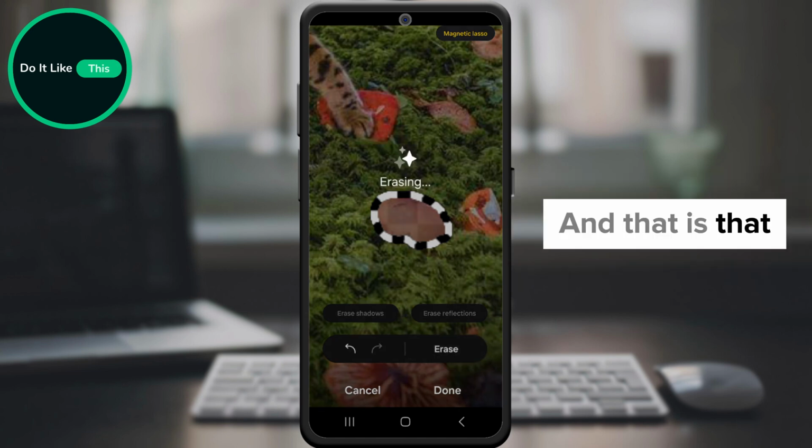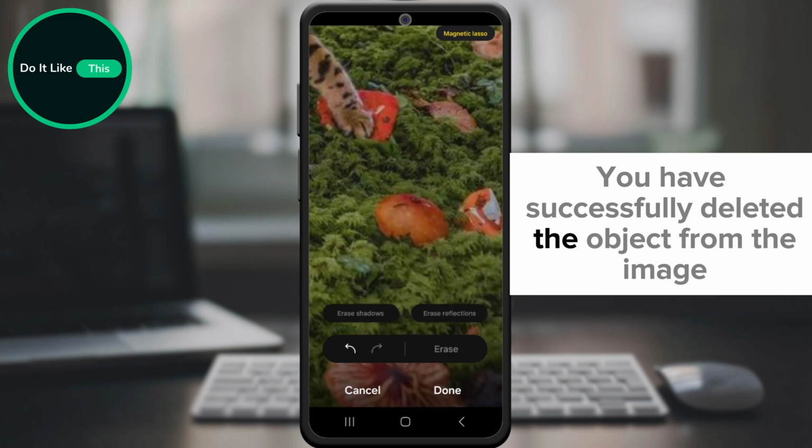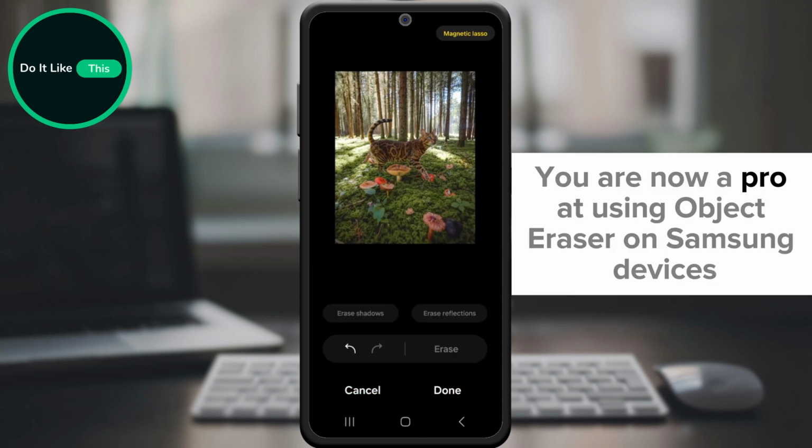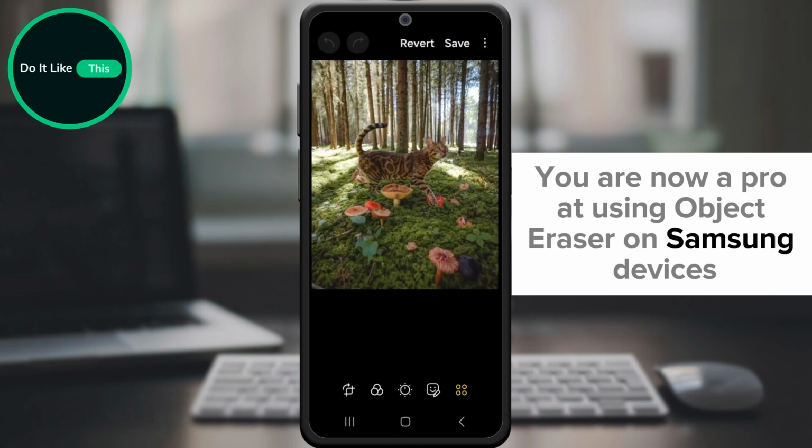And that is that. You have successfully deleted the object from the image that you do not want to be in the image. You are now a pro at using Object Eraser on Samsung devices.